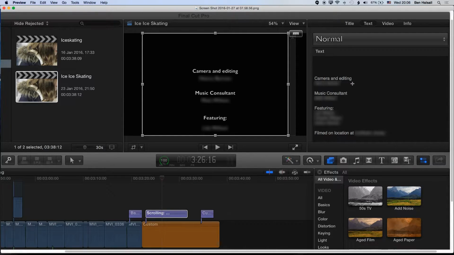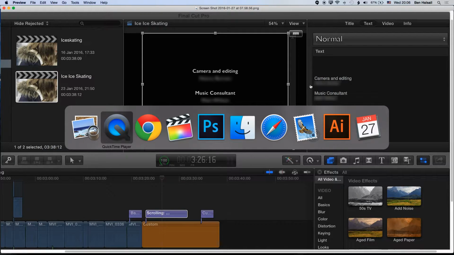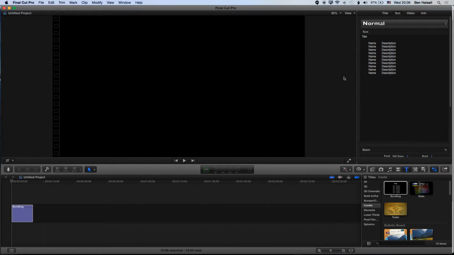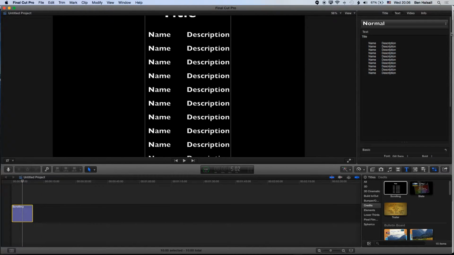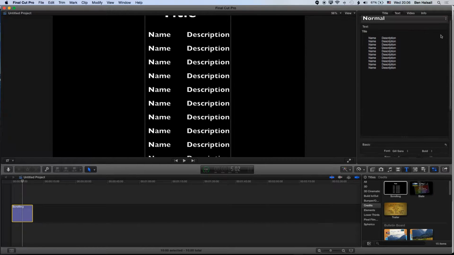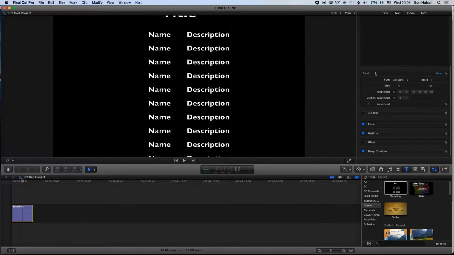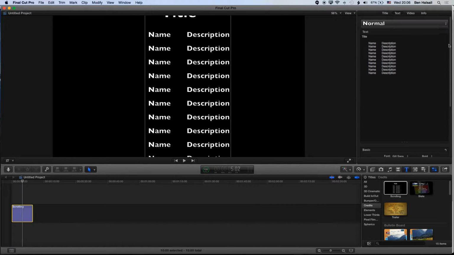Now this means that you can't scroll down and actually edit the other content within that scrolling menu. So if we have a look at Final Cut Pro here, when we're adding a scrolling title, we should be able to scroll down and edit the basic features, the fonts and everything, the 3D text and all that type of stuff. So there's a couple of different ways that this can happen.